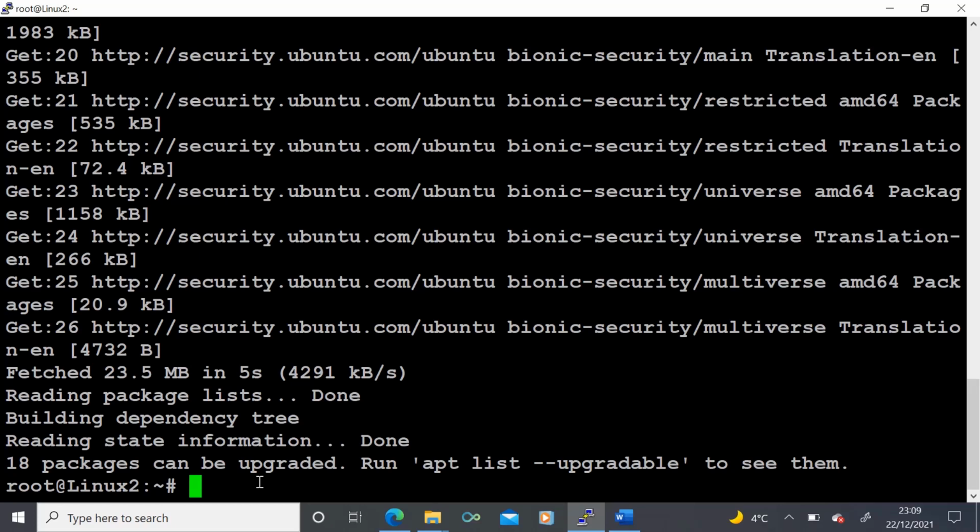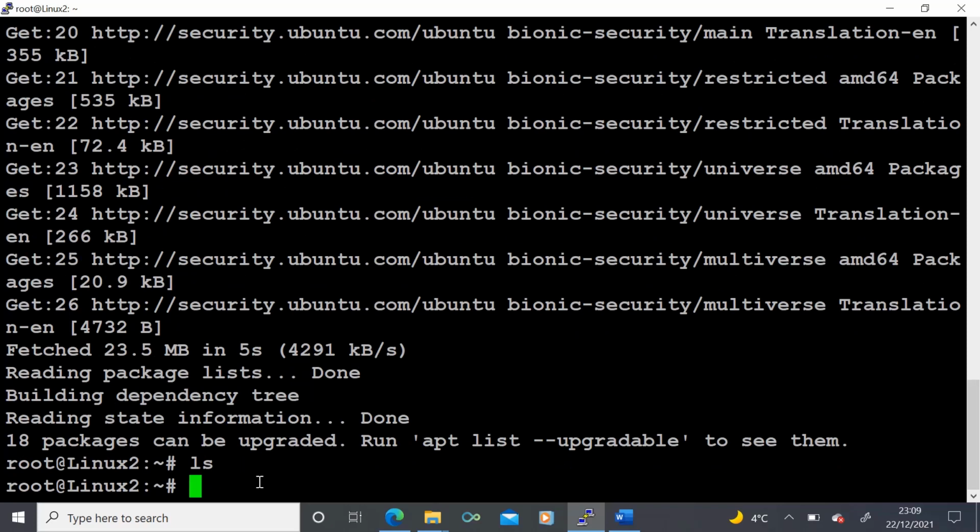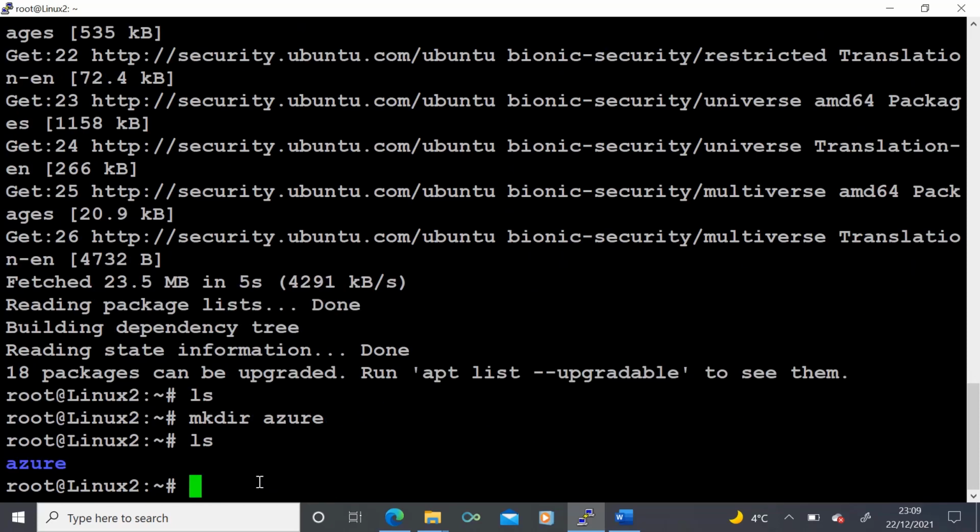Right. The next command, let's see. I'll type ls, which is list, which would list basically all the files and folders which are there in the system right now. So there is nothing. So let's create some folders and files first of all. What we call folders in Windows is called a directory over here. So let's create a directory. So mkdir stands for make directory. I'll create a directory called Azure, for example. Let's confirm. So yes, the directory Azure has been created.